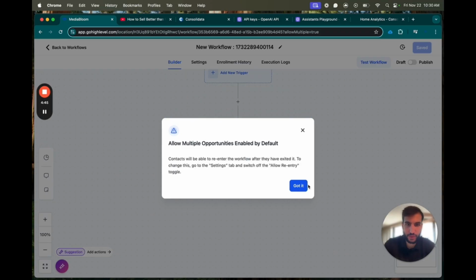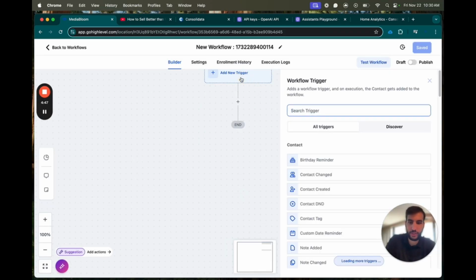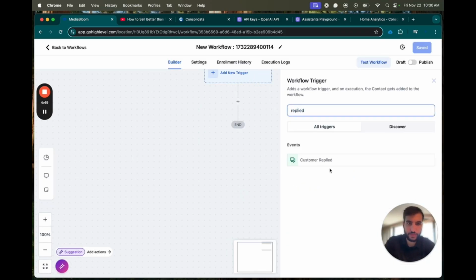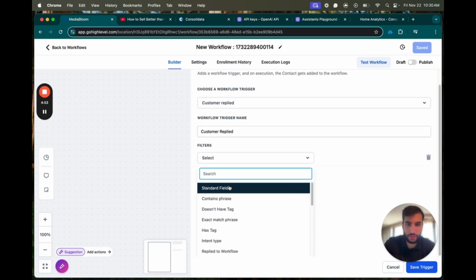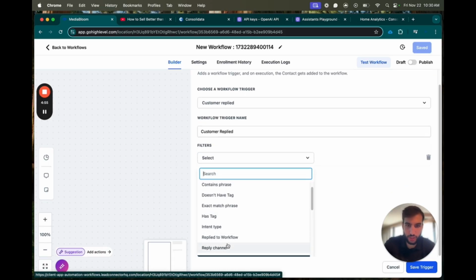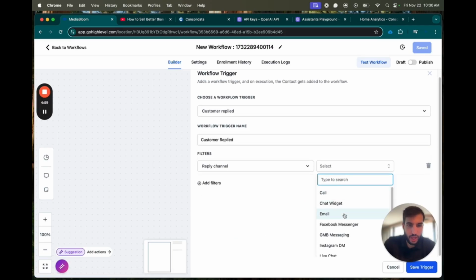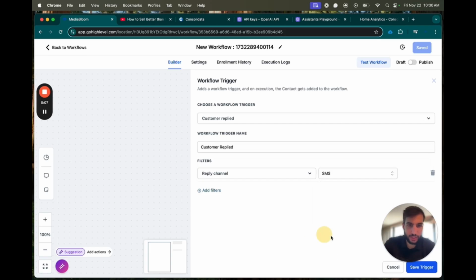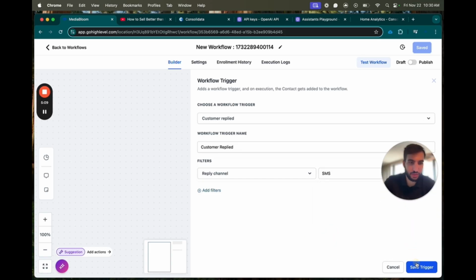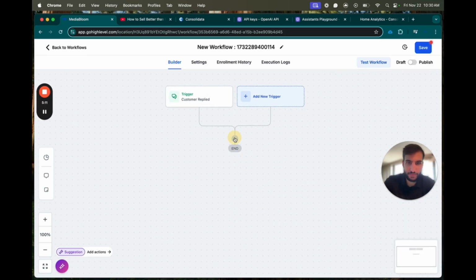So let's see. So we're going to build in replied. Now we can make a different prompt and different everything depending on what they replied to or anything like that. So we're going to just choose reply channel, and we just want to make this an SMS bot for this scenario. But we can actually add in like live chat. We can add in pretty much anything, but we're just going to do SMS for this one. So I'm going to save that.